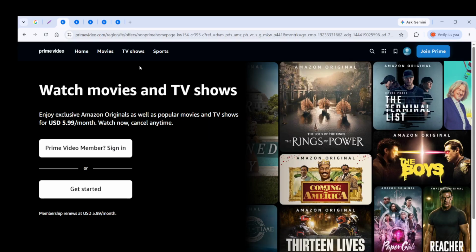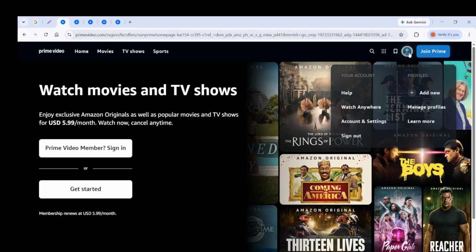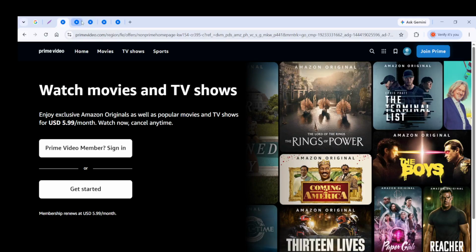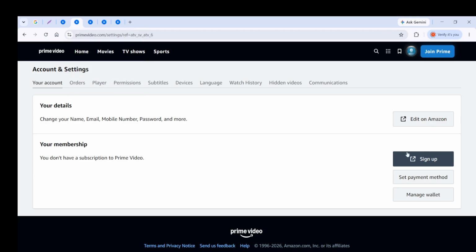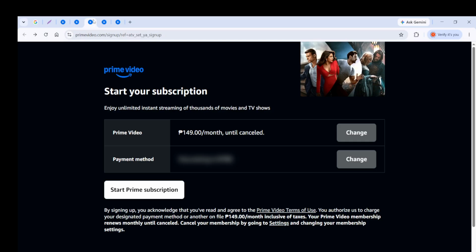From there, navigate to the Your Account tab. Under this tab, look for the Sign Up option and click on it. This step is straightforward, but it's a key moment as it officially starts your subscription process. You are now closer to accessing a wide range of movies and series.